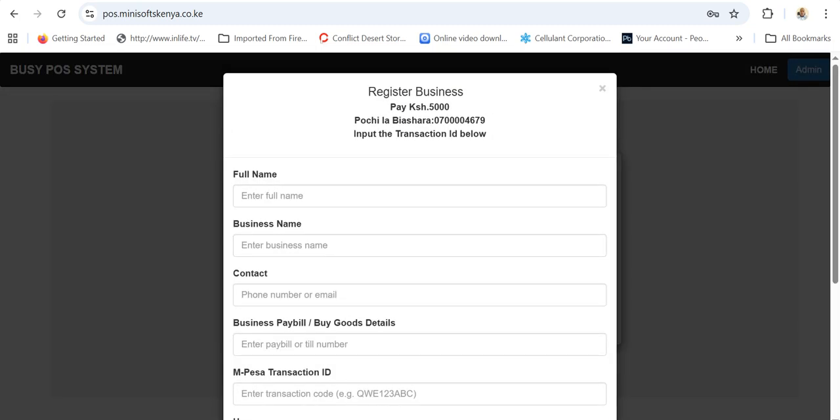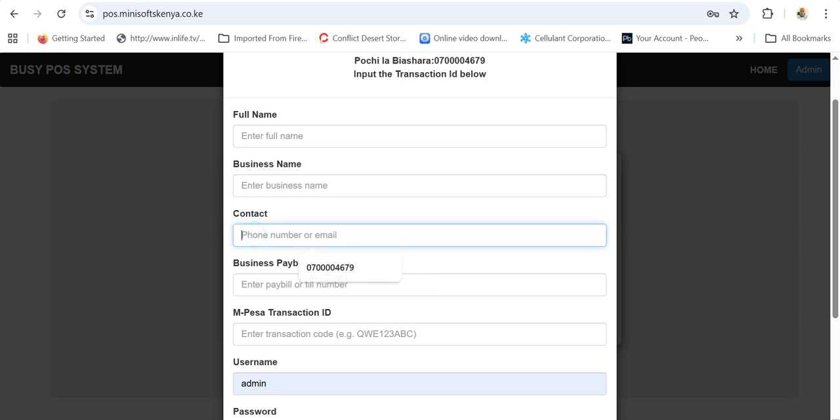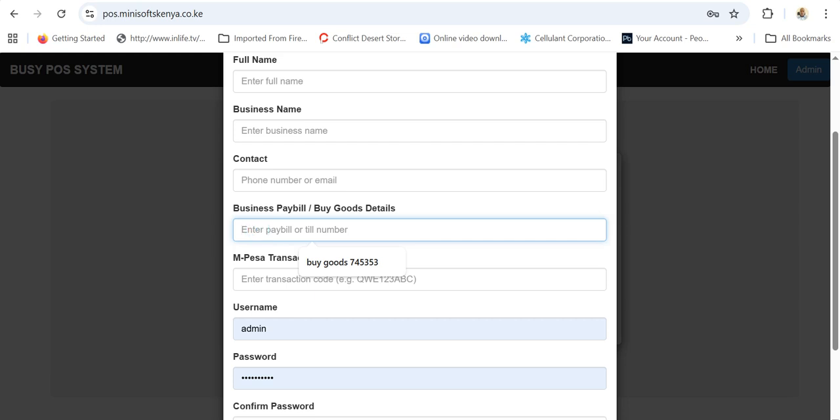When registering is when you want to register your business so that you can access our POS. Registration is just 5,000. You just send to Pochi la Biashara. You take your name, your business name here, your contact details, or rather the number that's going to appear on your receipt. Then also capture your payment details, that is if you are using a pay bill or a till number.